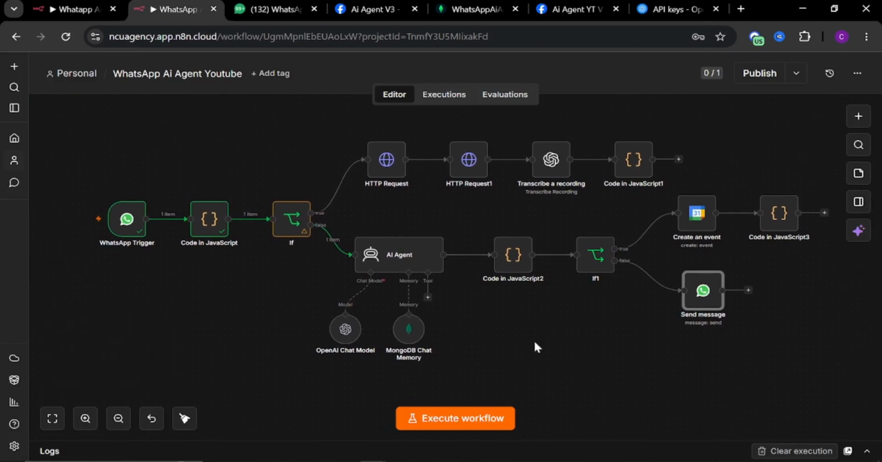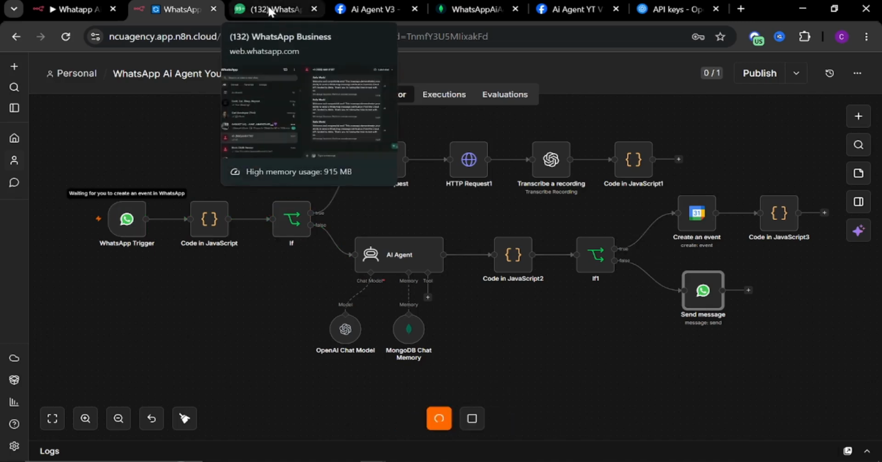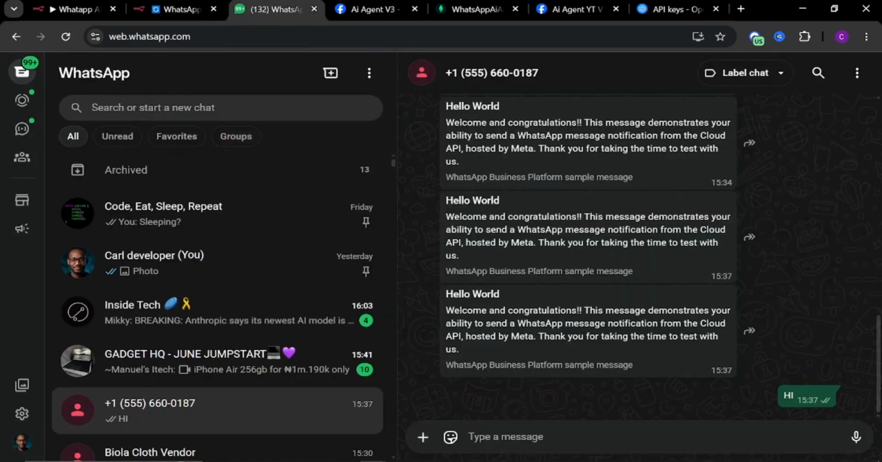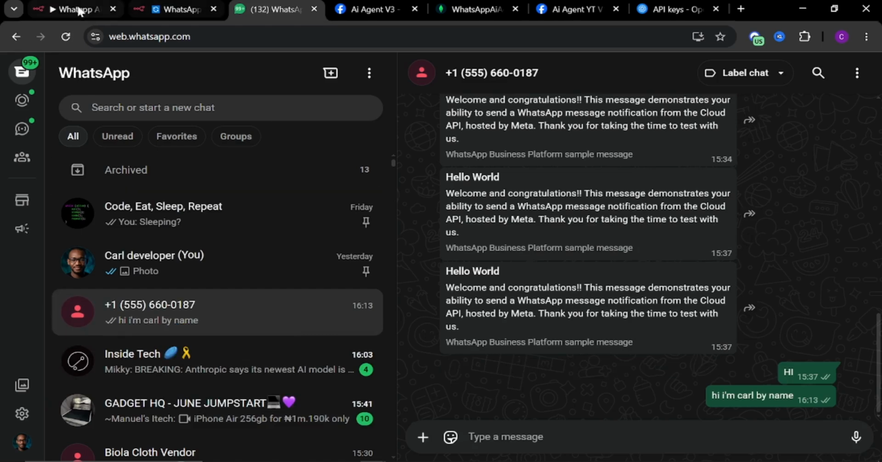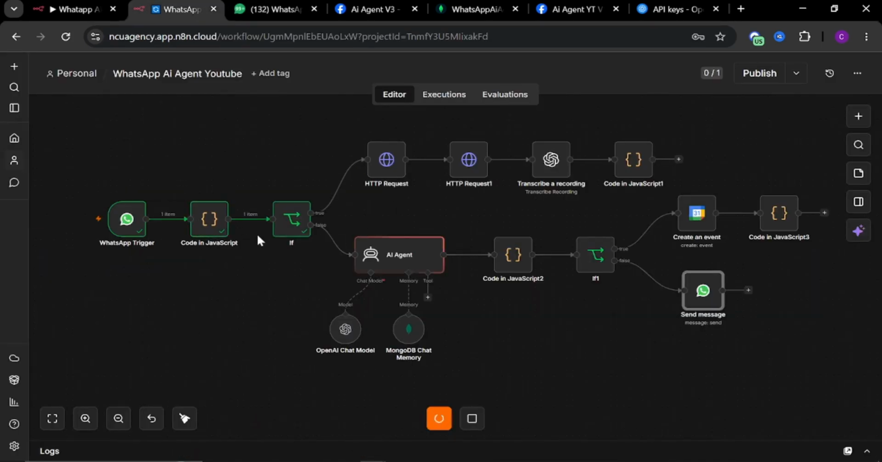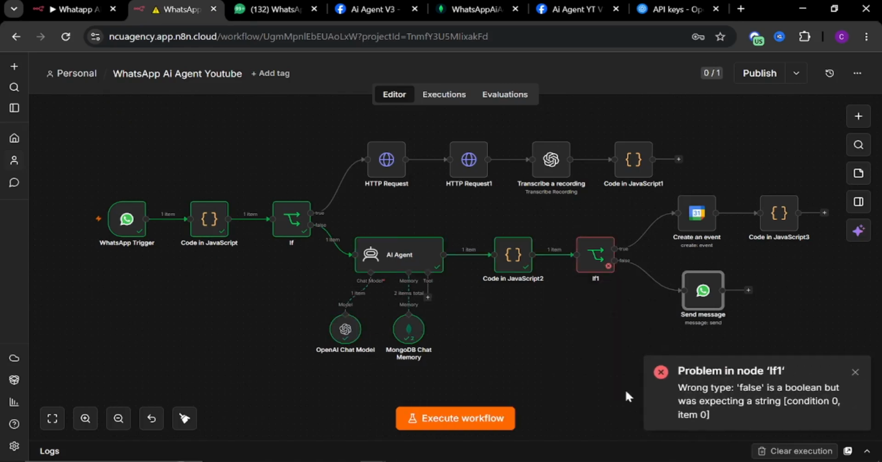So let's execute the workflow. Since we're executing the workflow, let's go back to our message and put "Hi, I'm Carl by name." Come back here, it pings, sends the message, the agent identifies it, the brain and everything. Okay, so now we have a problem. It says wrong type: false is boolean but expecting a string condition. So you click on it.